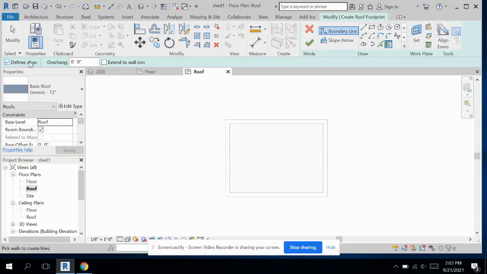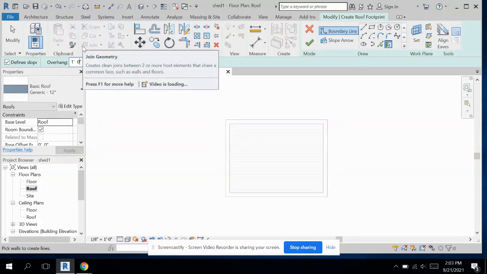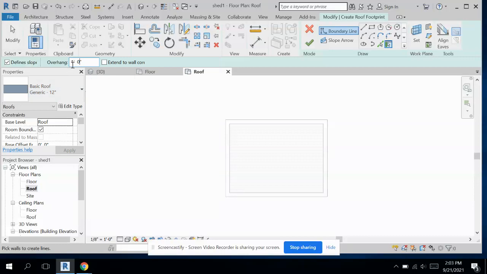First we want define slope checked, and then our overhang we want to be at 1 foot. That is just a standard overhang, how much the roof hangs over the walls of our shed. And our slope is going to tell it that we want it to be slanted. Because we want a gable roof, only 2 of the roof angles are going to be slanted. We don't want them all coming together to a peak in the middle like a pyramid. We only want 2 coming together.